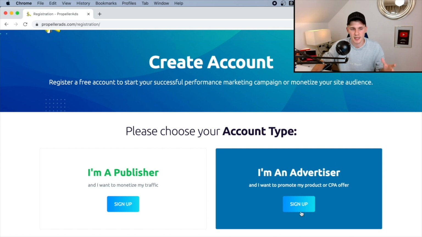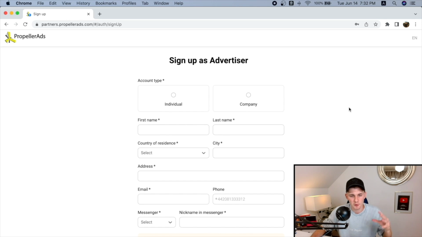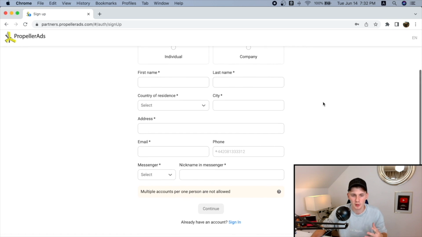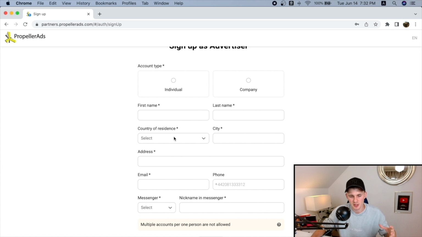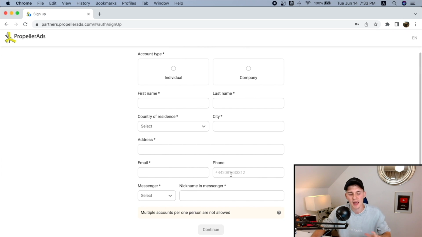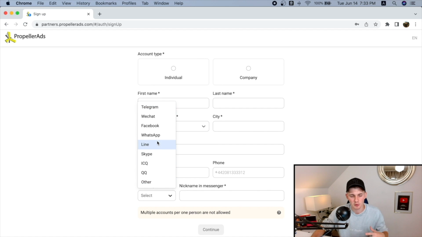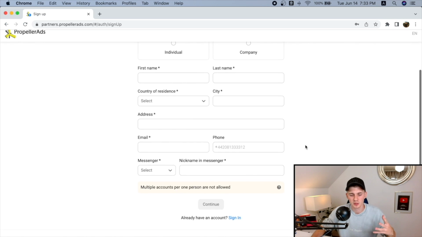All right, so click on sign up, and now here you have a few options that you want to fill out. Here is an account type, individual. You want to enter your first name, your second name, the country of your residence, your city, your address, your email, your phone number, and very important is your messenger, or Telegram or Facebook or Skype. Whatever messenger you have, you're gonna add it inside there, right? This is very important. So once you have all this information filled out, you want to go to the next step.